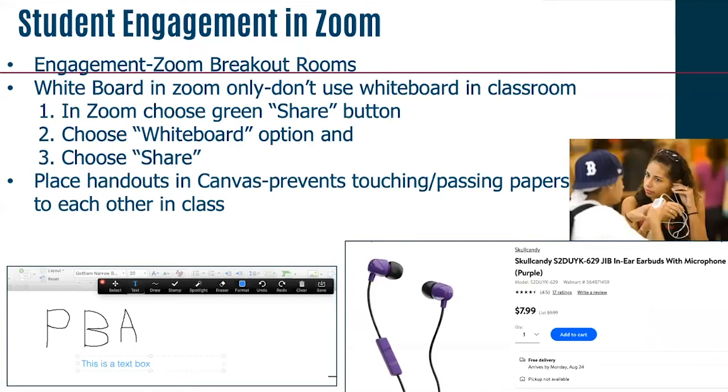We do want to continue engagement in our courses. If you're concerned about students being super close with each other, then we would encourage you to use breakout rooms in Zoom. Again, we've got a lot of Zoom trainings coming up, so feel free to attend those to figure out exactly technology-wise how to do that.